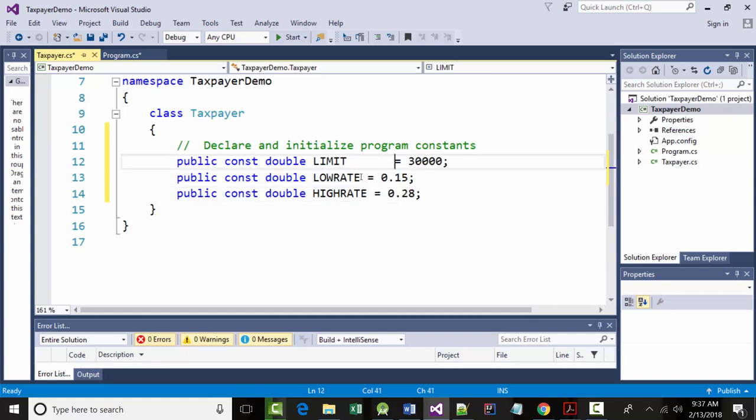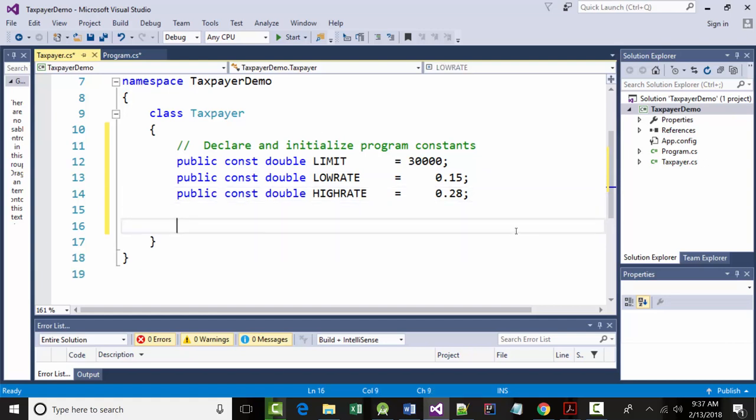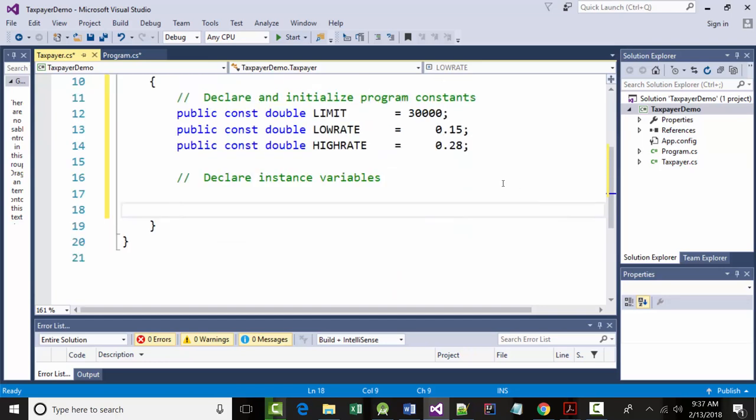Free this up a bit. Do I have to put comments there? I mean, probably would be a good idea, but hopefully everybody understands based on the names that I used exactly what these things are doing. All right. Now, we will also declare 3 instance variables. All right, that means that each taxpayer that we have will have these variables.